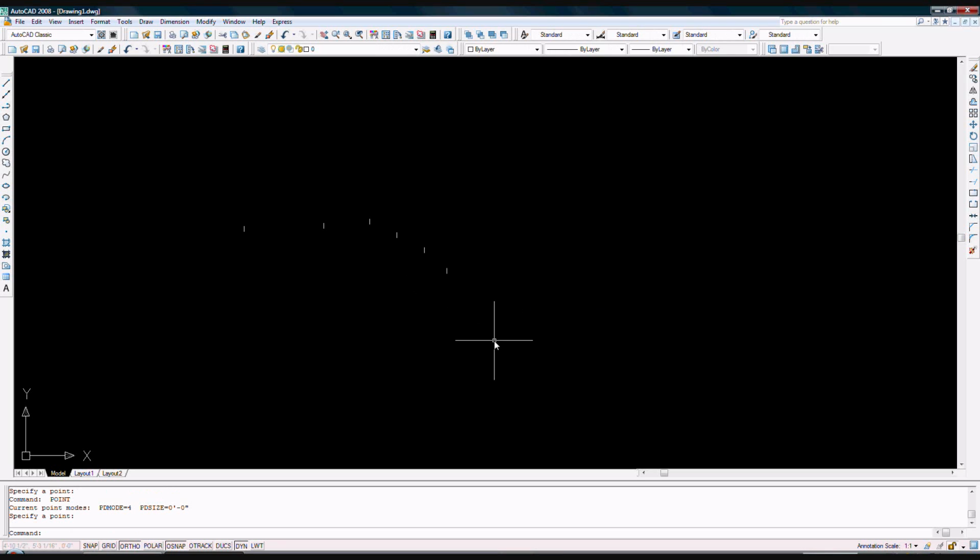One thing I want to tell you about the point is every time I type in point, I see at the bottom it says current point mode, and there it says PDMODE and PDSIZE. So I'm going to show you how to manipulate point sizes and the modes.